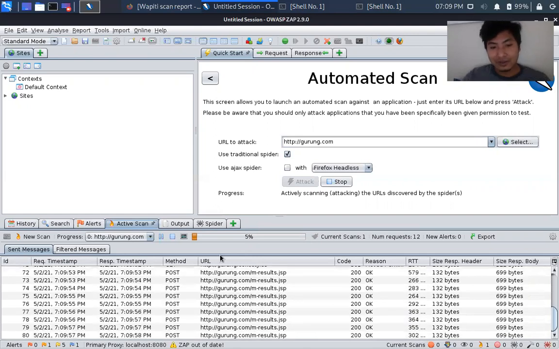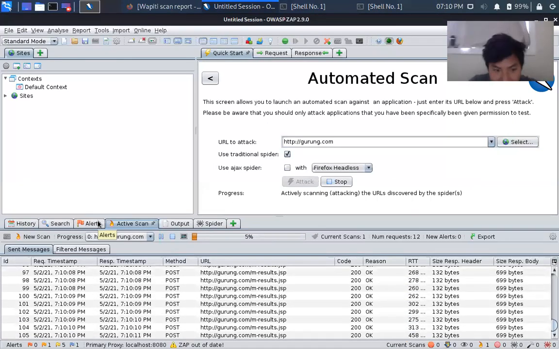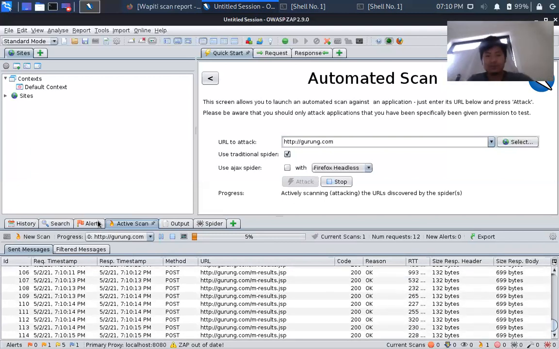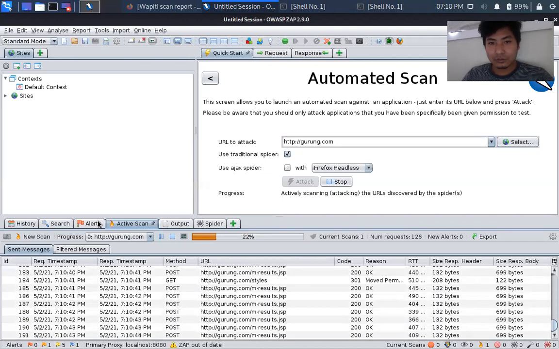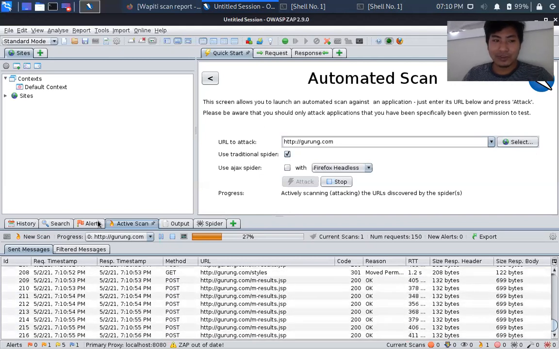Only 5% is completed. Let me see. So here's the alerts. These alerts are the result of the attacks performed by the spider and active scan. Maybe it takes time. Only 7%, 9% is complete. Seventeen, 18. Twenty-seven. We have to wait for this.